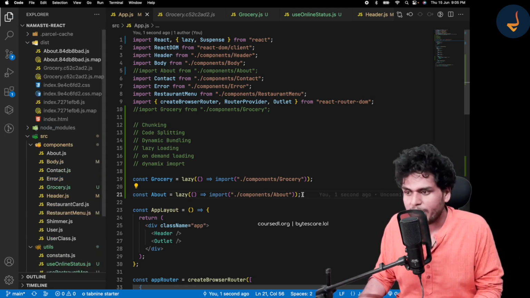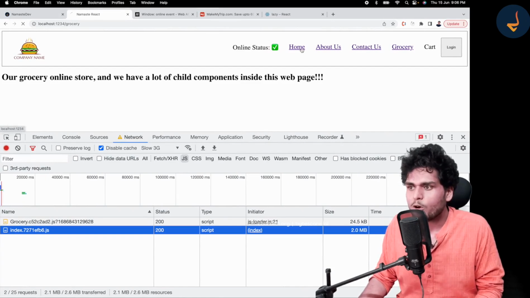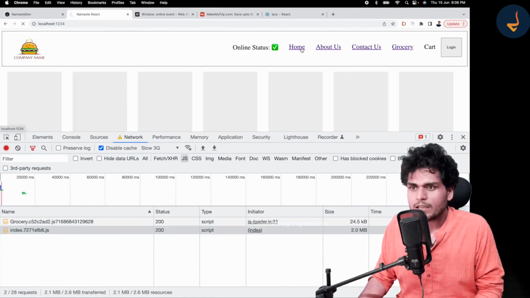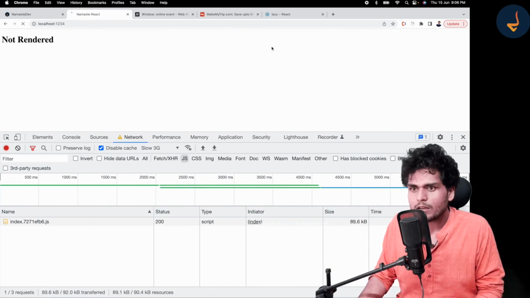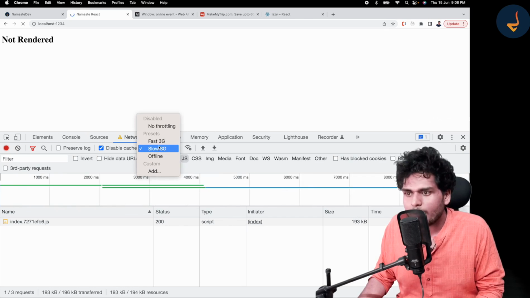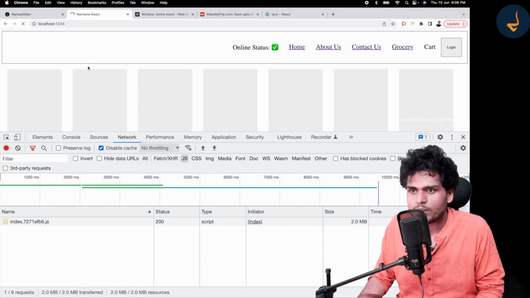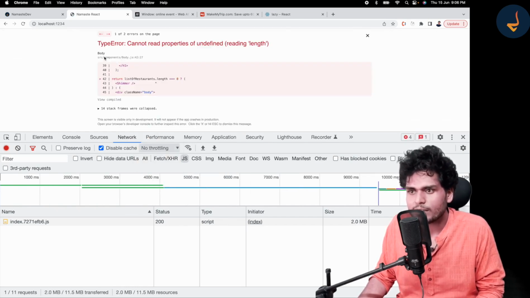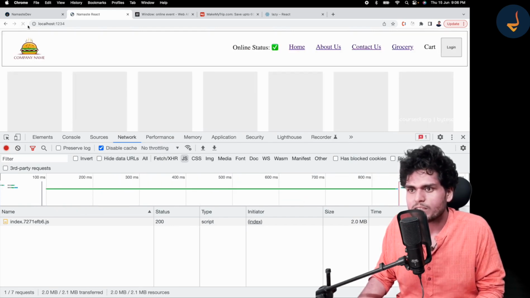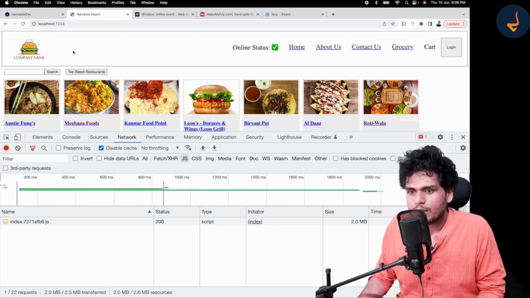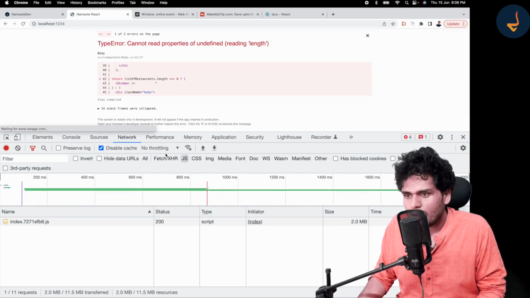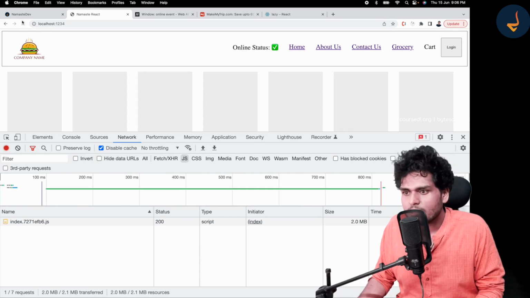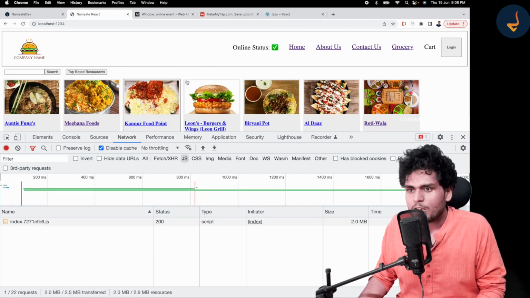If I save my file and go back to my home page, let me refresh the page. Oh, I am on slow 3G. Let me do no throttling. If I do no throttling, it gets faster. Let me refresh the page once again. Yep. So we have this, right?